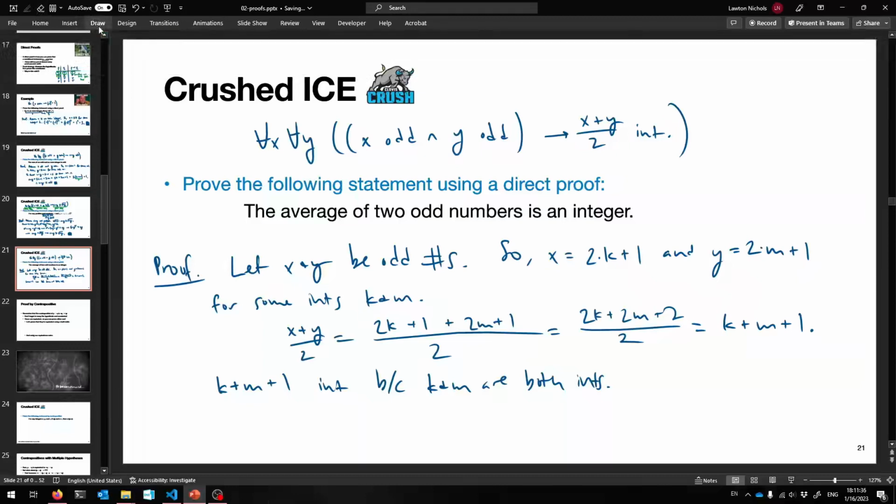Could be odd, could be even, doesn't matter, but it's a whole number, which is beautiful. All right. So k plus m plus 1 is an integer because k and m are both integers, and 1 is, of course, also an integer. I don't think we need to say that. All right. So therefore, what is k plus m plus 1 but that average? Therefore, x plus y over 2 is an integer.